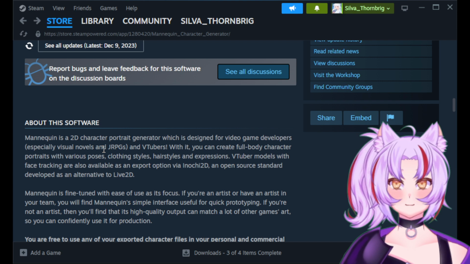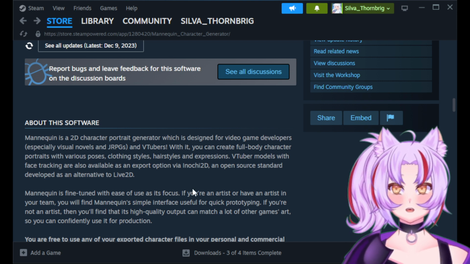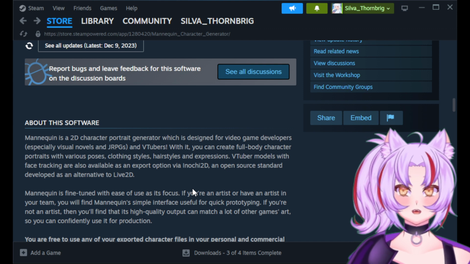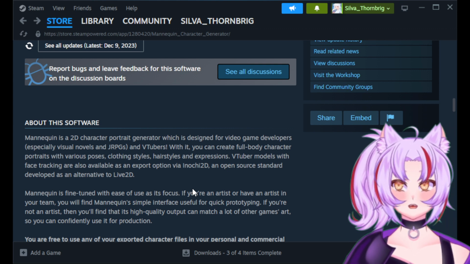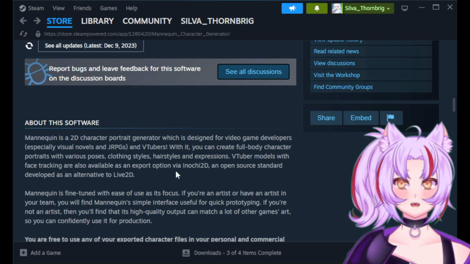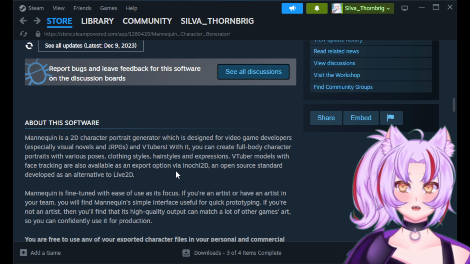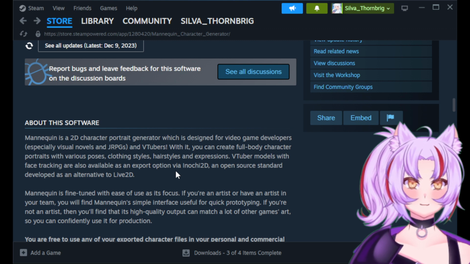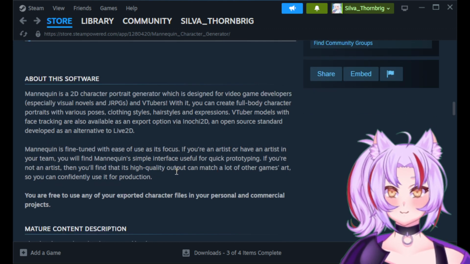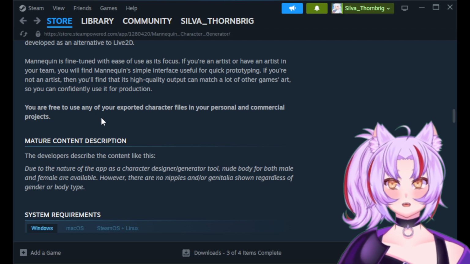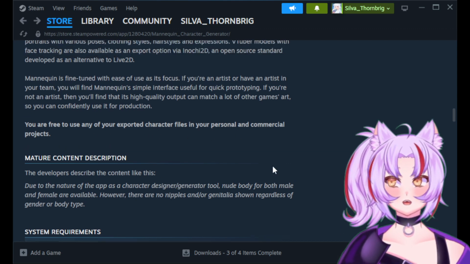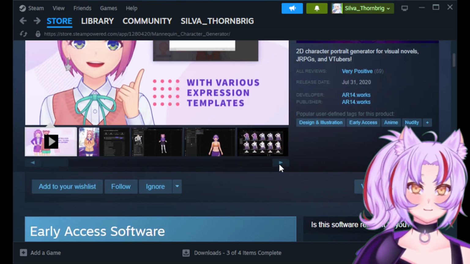Mannequin is a 2D character portrait generator designed for game developers and VTubers. With it, you can create full-body character portraits, various poses, clothing styles, various hairstyles, expressions. VTuber models with face tracking are also available with the export option via eoisode, which is their own proprietary suite, which is the other thing which I will be covering in the next following episodes of this. You are free to use any of the exported characters for personal and commercial projects. It's very important right there.